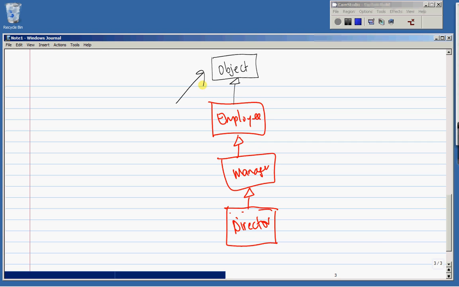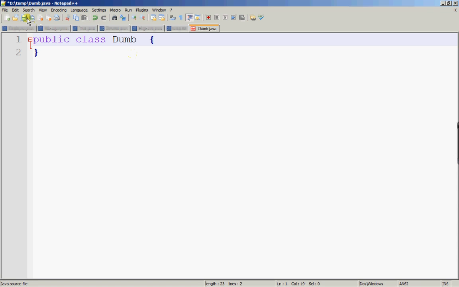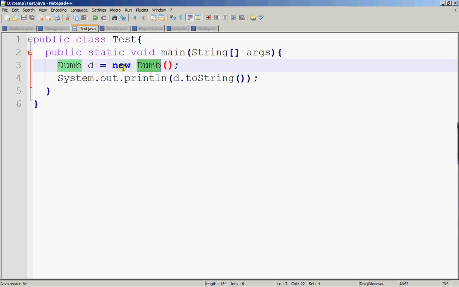And since Object already has some methods, these methods will be inherited by employee. And I've written dumb just now, right? They will be inherited by dumb. Let me prove it to you. Let's look at dumb again. Dumb looks like this. I'm going to save it. Let me change the code in the test class, the main method. I've created a new dumb object, or dumb instance, calling it d, and I'm calling its toString method. Now, toString was inherited from Object.